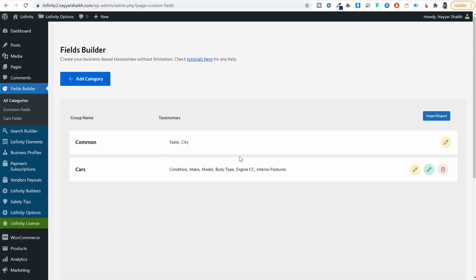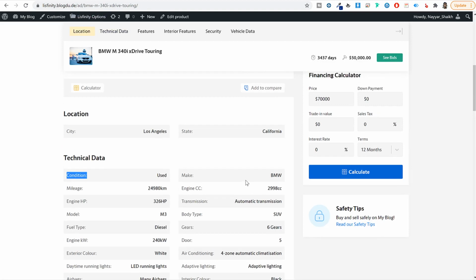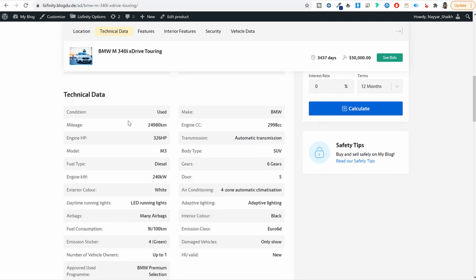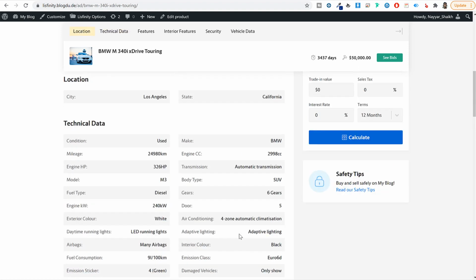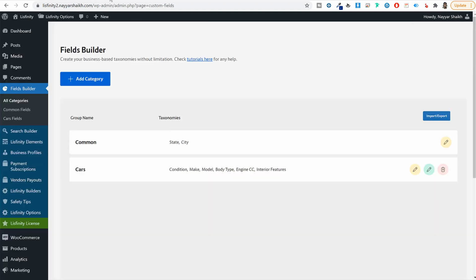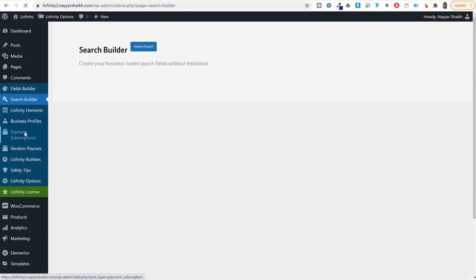Right, so till now we have created different fields, but those fields are all created at one place. Now what we want to do is add different groups and assign different fields to different groups. For example, we have added this location group and assigned these two fields to location. Similarly, we have added a group technical data and assigned all these fields to this particular group. So let me show you how that is done. That will be done under search builder. So click on search builder.